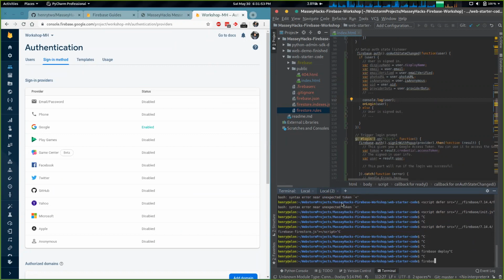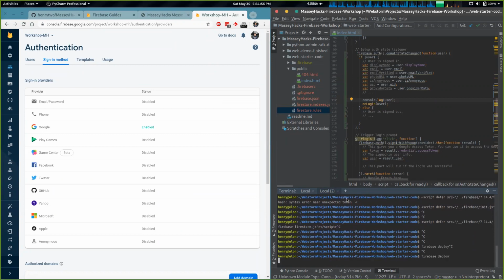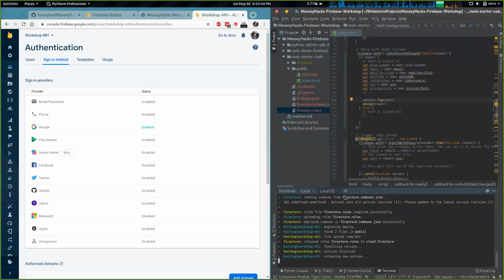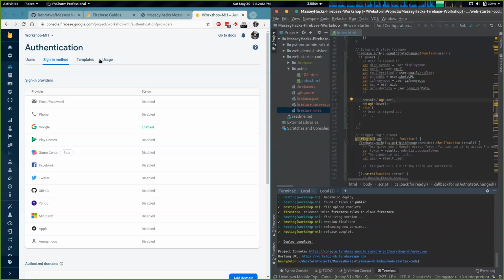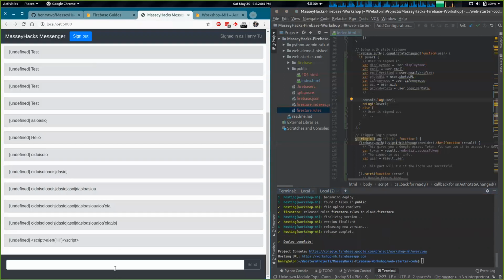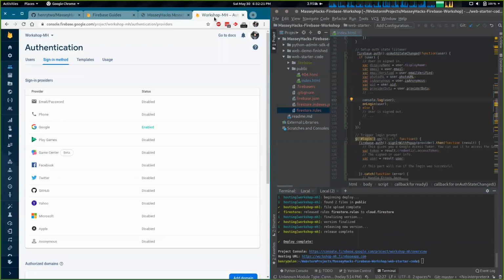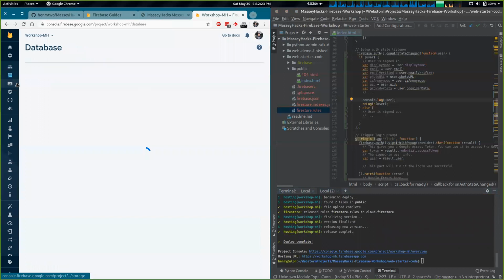Okay, so we can just do firebase deploy. Now if we try to send a message, it should still work because we're authenticated. Okay, no, it doesn't work. Here it says insufficient permissions, so we'll have to investigate why we're not allowed to write to the database. Oh, okay, I know why. Let's go back to the security rules and take a look.